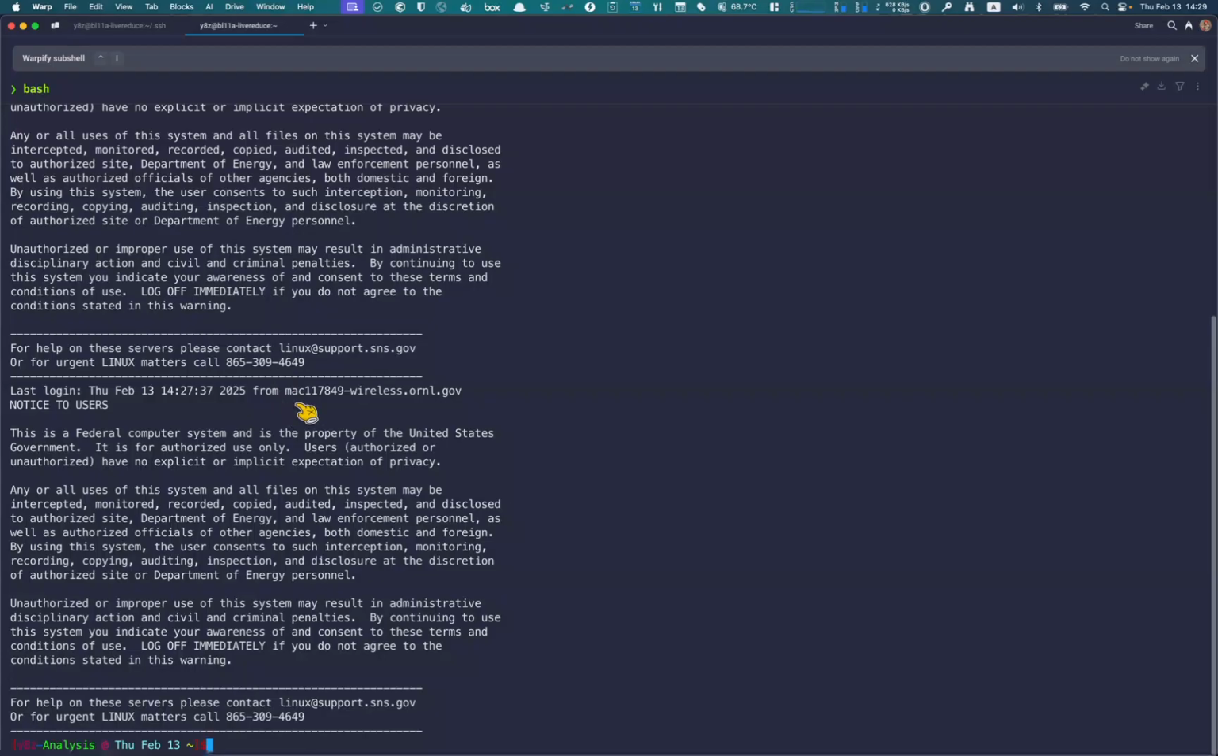So that's what I want to share for connecting to the Linux server using SSH on Linux, Mac, and the Windows operating systems.